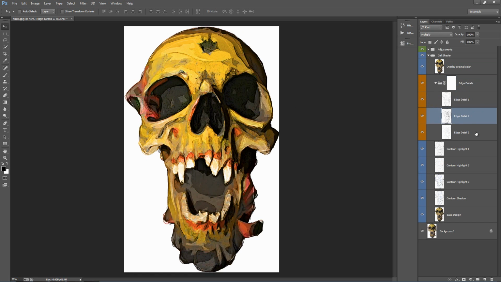So there's three layers that build up the edge details. So if you turn these off, go up one by one. So edge detail 3, 2, and 1. So if you don't want all three, you can just turn on one. Really depends on your photo. Some will look good with just one, others with more.